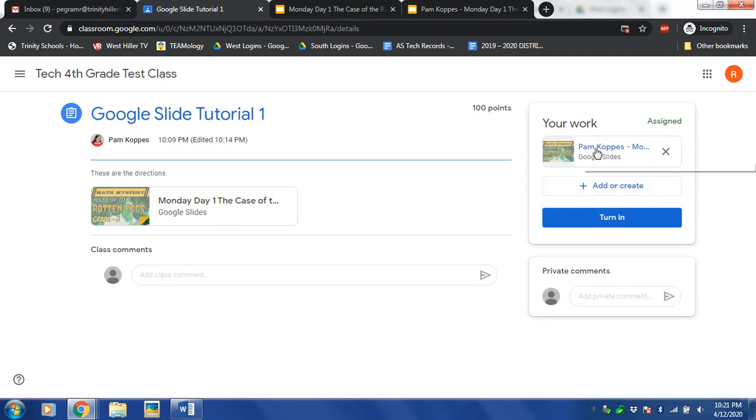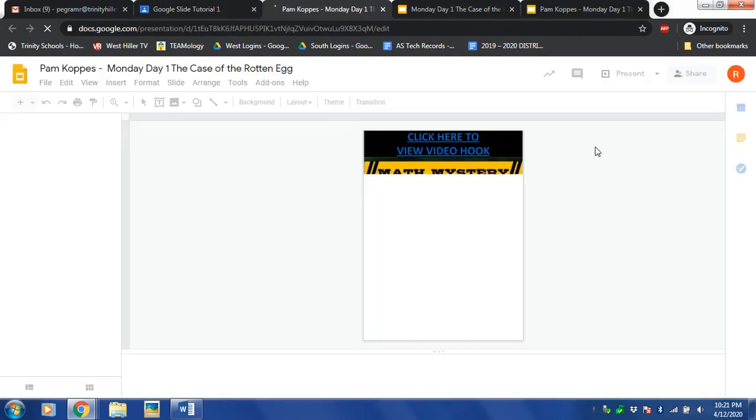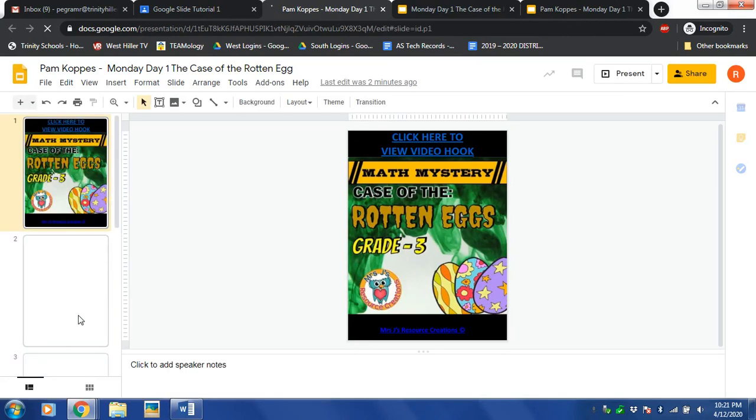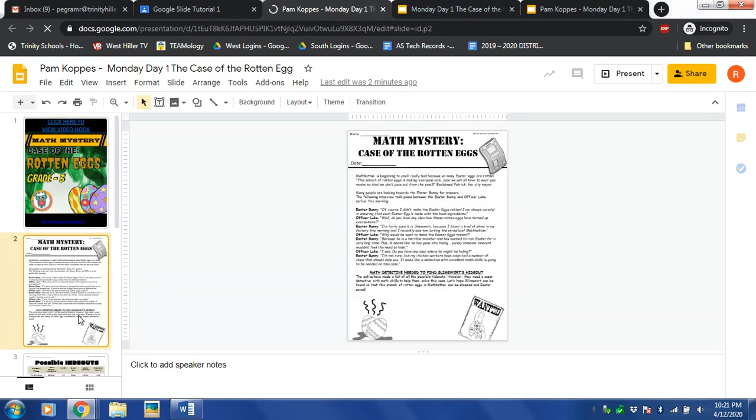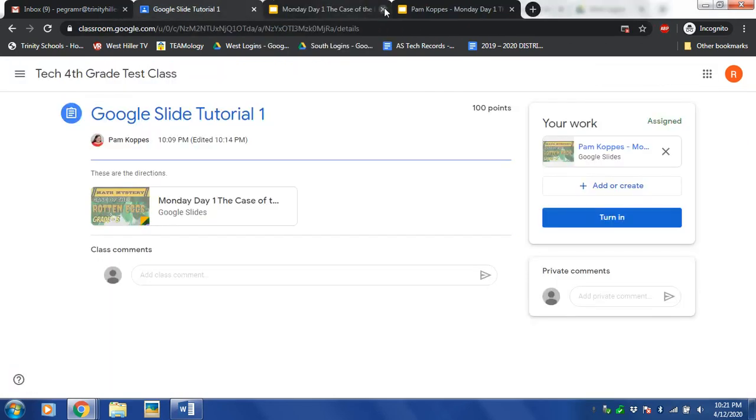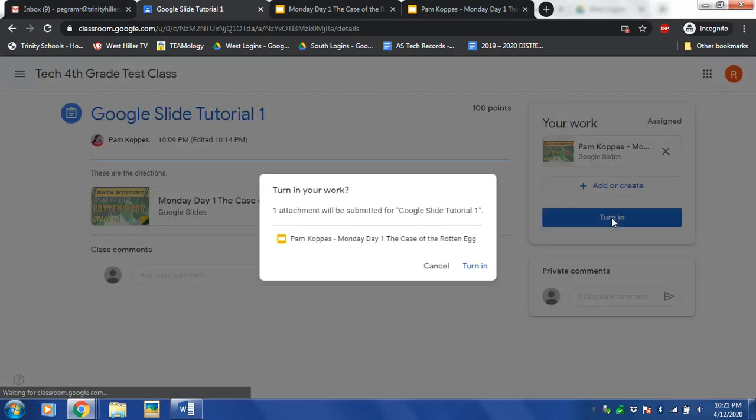Let's double check it to make sure we have the right assignment. It has the right cover. Scrolling down through the slides, it has the ones that we typed on. So that is the correct assignment. I'm going to close out of that tab, and I'm going to turn it in. Yes, I wanted to attach this, turn in.